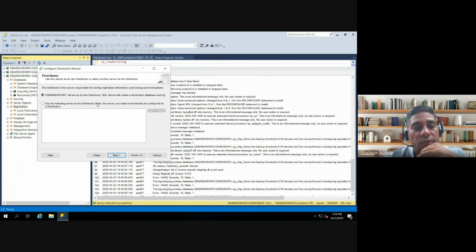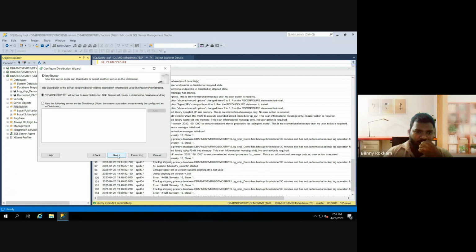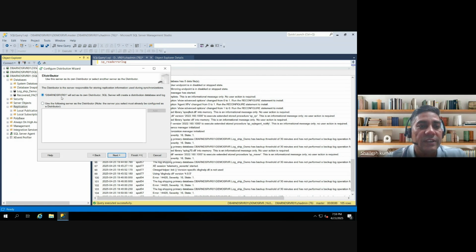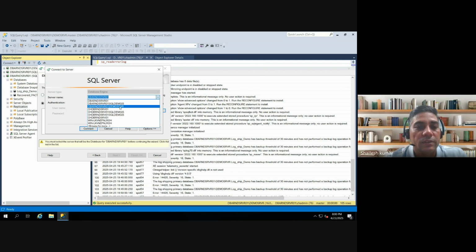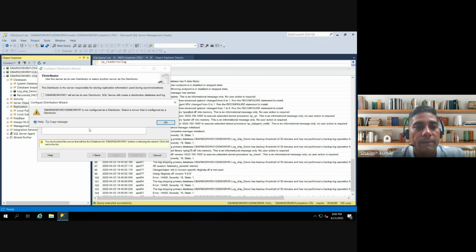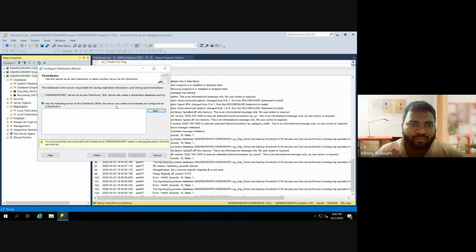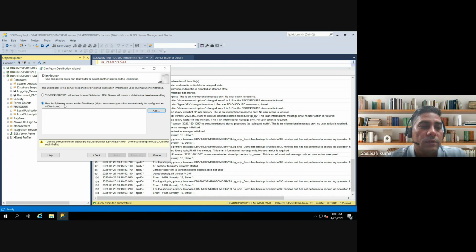So we are going for this server only. Otherwise, you can choose from here and you can add the server. This is a default server it is saying, but we are just going to choose that one because we are creating from the other server. We have a named server. This one is saying that there is no configured distributor. So what we can do is go with the default one. This is one distributor we are going to create here.